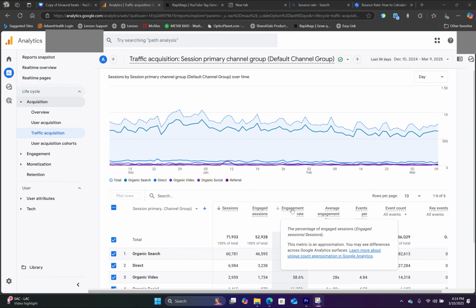Engagement rate is different from bounce rate. Engagement rate is the engaged sessions divided by sessions. Bounce rate is the percentage of visitors landing on your page and immediately leaving.